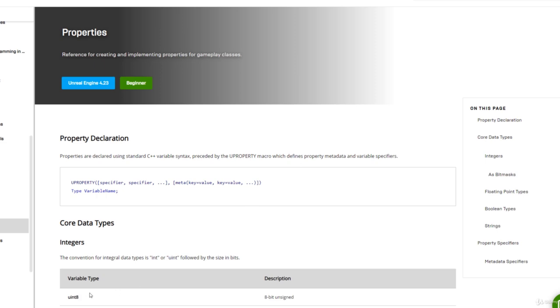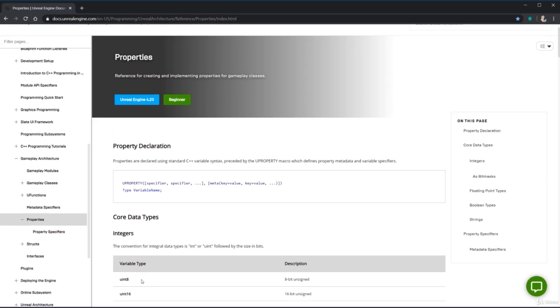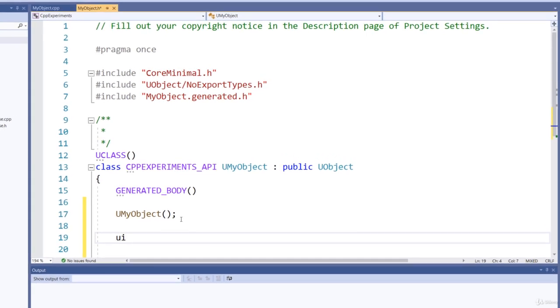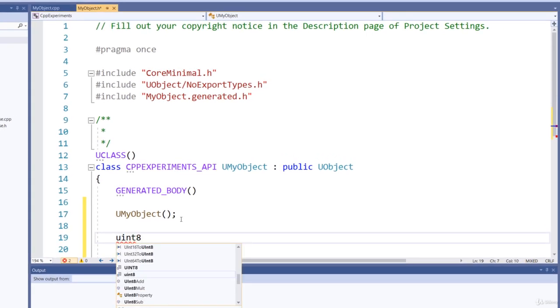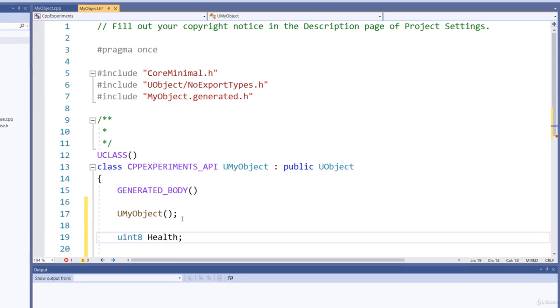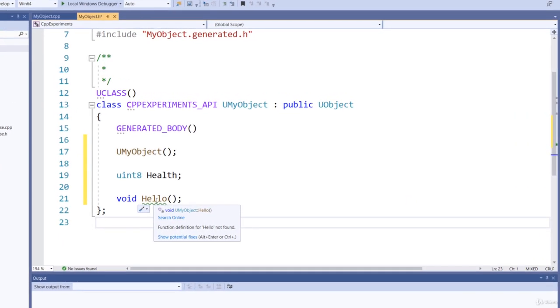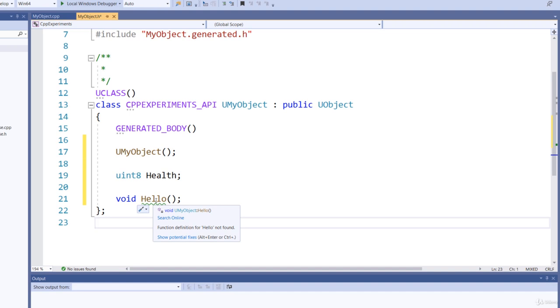So in this case, I want health, so for some character maybe, and we are only concerned with a health of 0 to, let's say, 100. 0 means the character is dead, of course, and 100 means you are at full health. So I'll do uint8, and I'll call this health. Okay, here we get this green line that says the definition for hello not found.